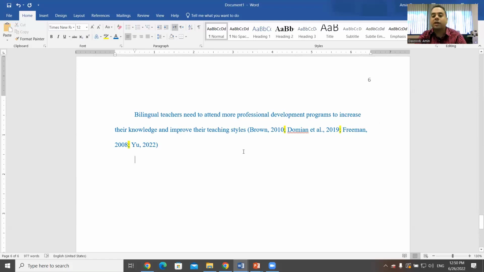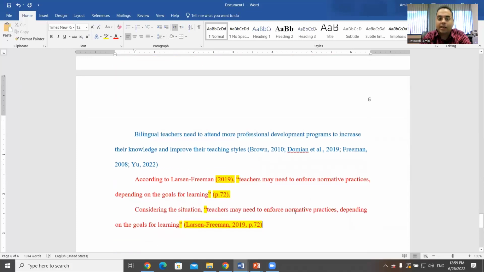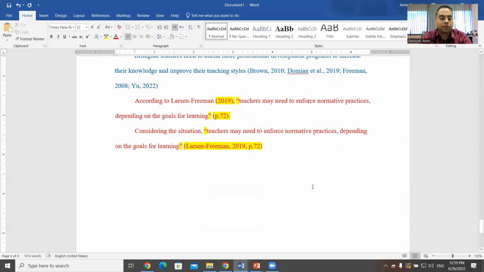Now that we learned how to use in-text citation for indirect quotes, it is time to focus on direct quotes. And this can be tricky. I see a lot of students who usually struggle when it comes to direct quotes and how to use a proper in-text citation for that. So this is very important.